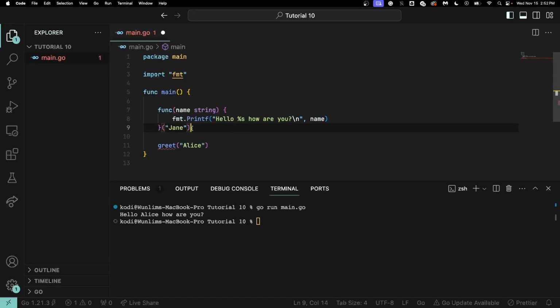So what all this means is our greet function is going to be created and called immediately. And since we put Jane right here, our function is going to be passed Jane. So our name parameter right here is going to be equal to Jane. Now let's just delete this line of code right here.